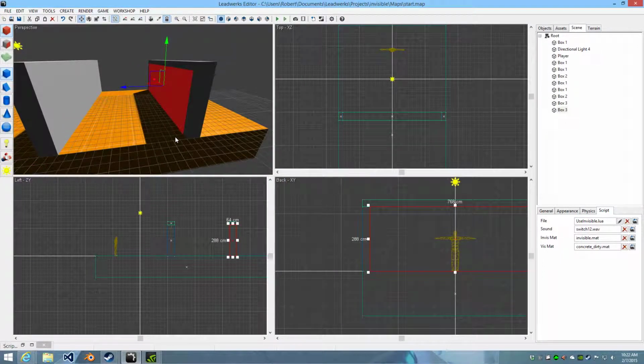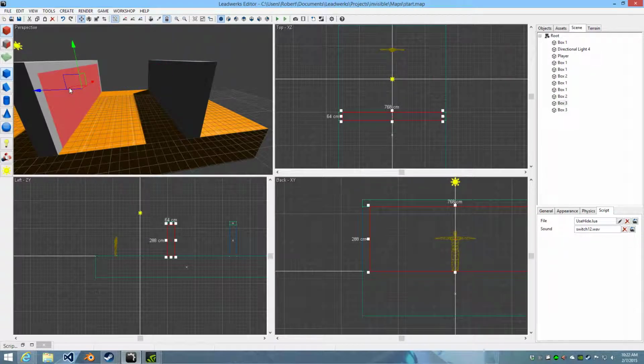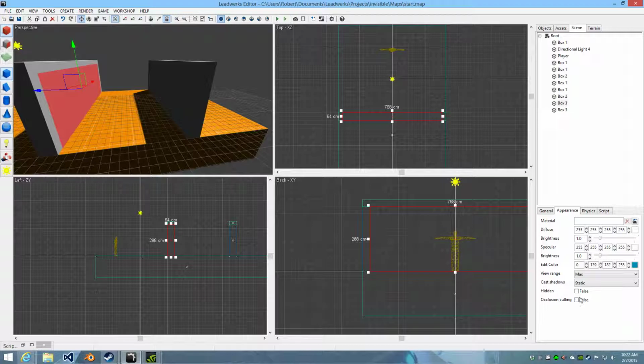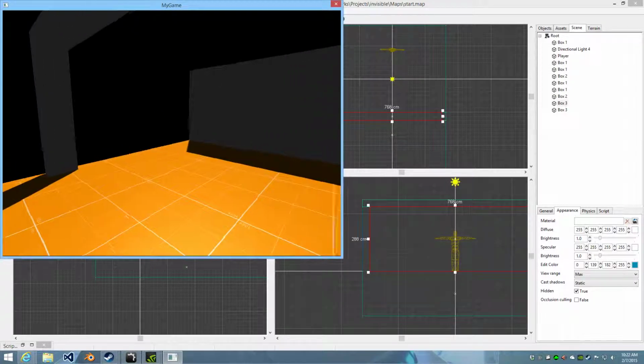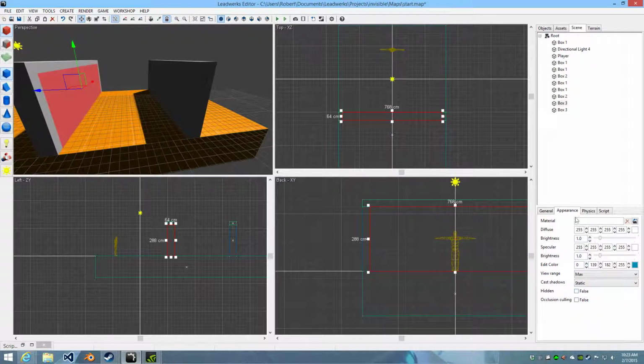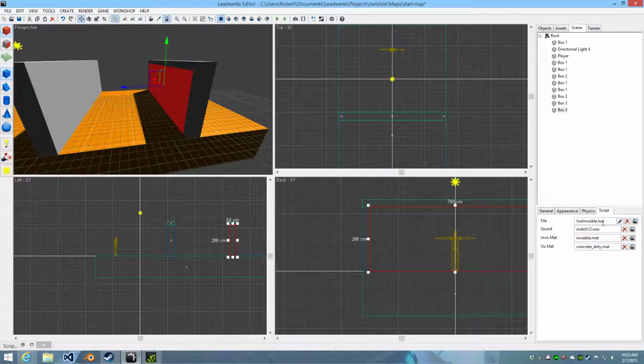Alright, so the first method, you can use scripting to do it, or actually you can check the hidden box. But if you do that, it's hidden and I can walk straight through it. Whereas if you use the material, right now it doesn't have the material because I add it through script. But this invisible material, it'll still have physics and such. So let's go through how this works.